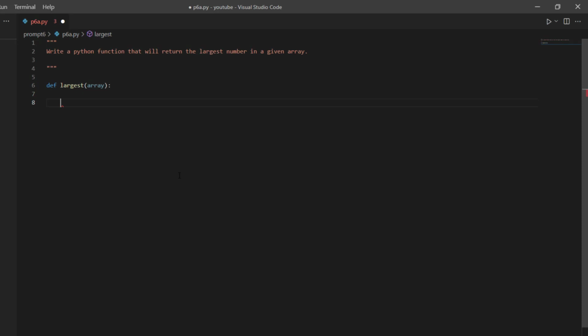Next, I need to create a variable that will save my largest value. So let me call this maximum, and by default, or initially, I'm going to set it equal to the first element in the array. So I'll do array[0].